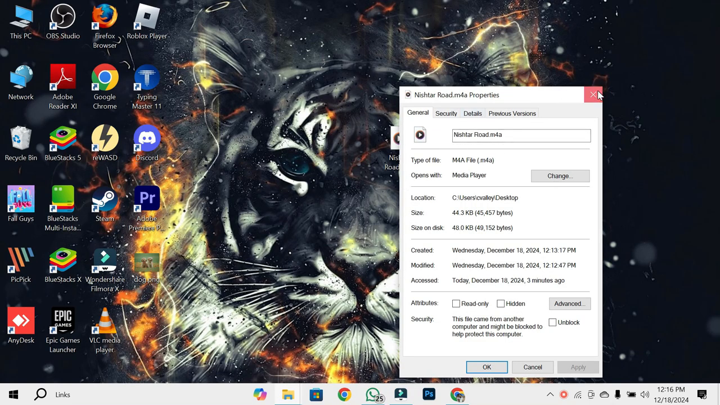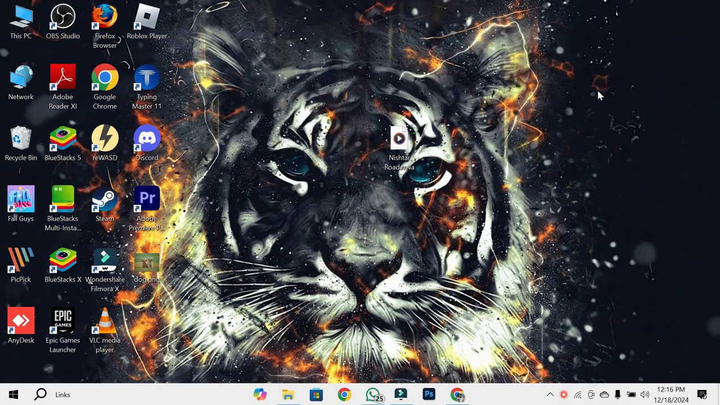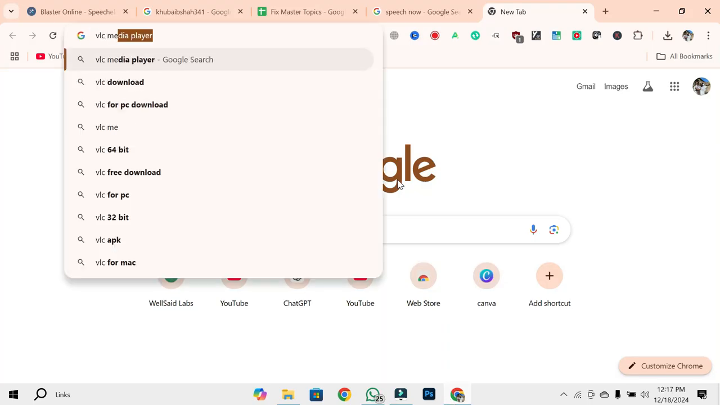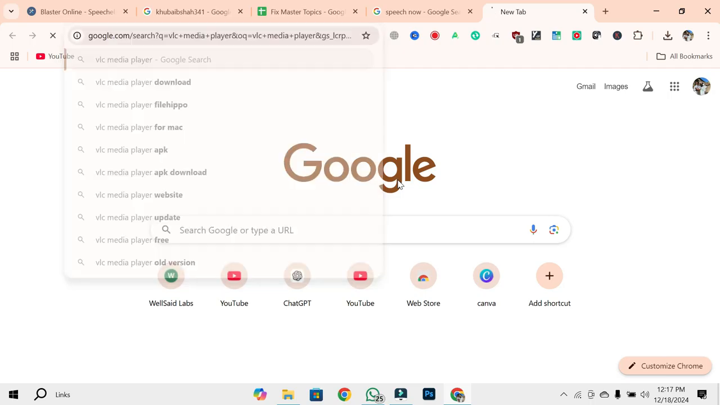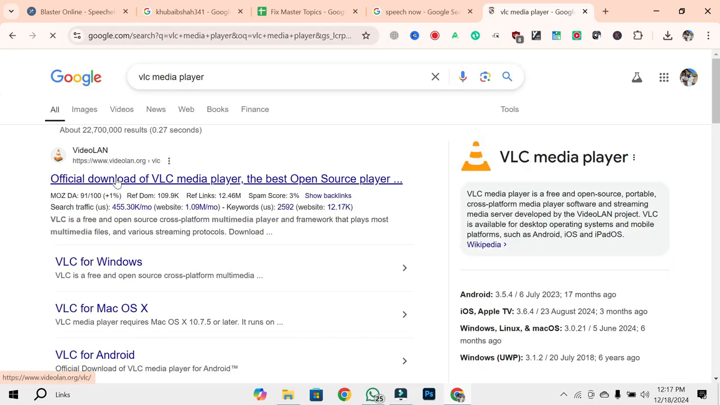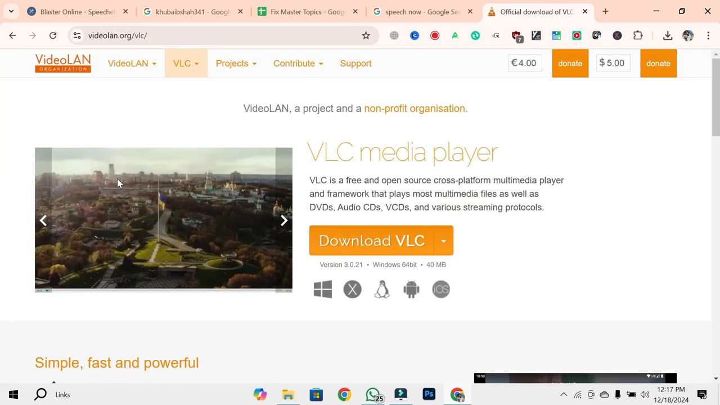For this tutorial, we'll use a free and reliable tool called VLC Media Player. It's a popular media player that's been around for over 20 years, and it includes a handy file conversion feature. Open your browser and search for VLC Media Player. Make sure to visit the official website, videolan.org, to avoid any third-party downloads. Once on the website, click Download VLC to start the download.